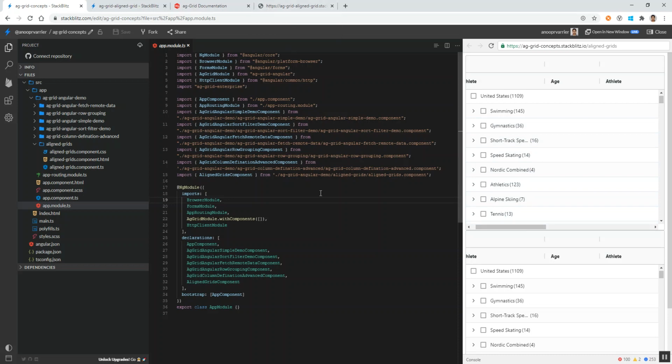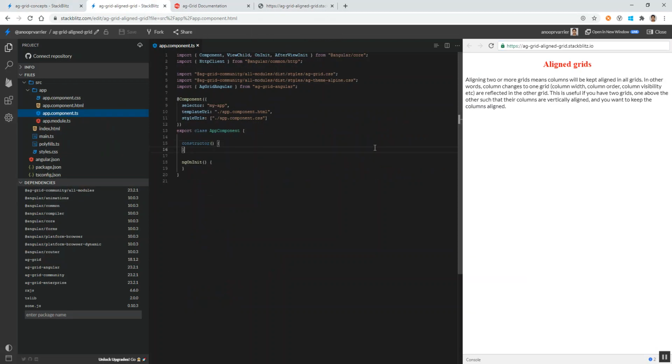Today I'm going to demo how to achieve this functionality in AG Grid. For that, I have an application ready with all the required dependencies. As I'm developing it in Angular, we need the AG Grid Angular library, then AG Grid Community and AG Grid Enterprise. So these four libraries are required.